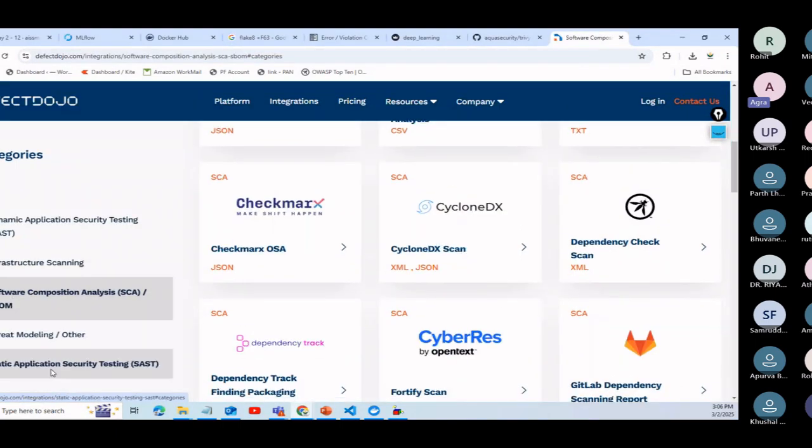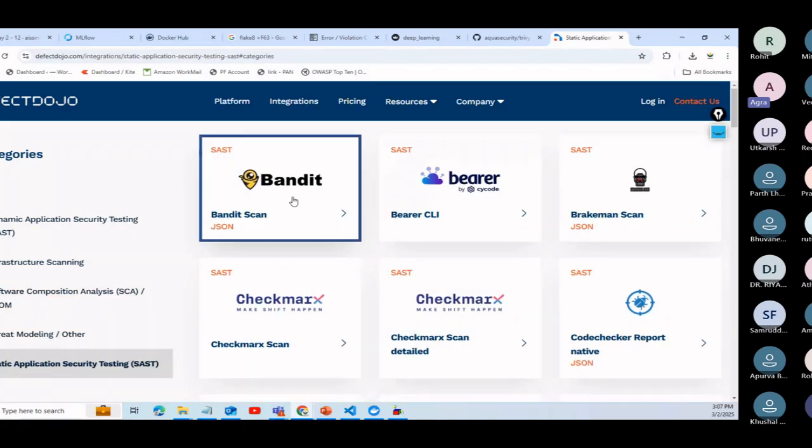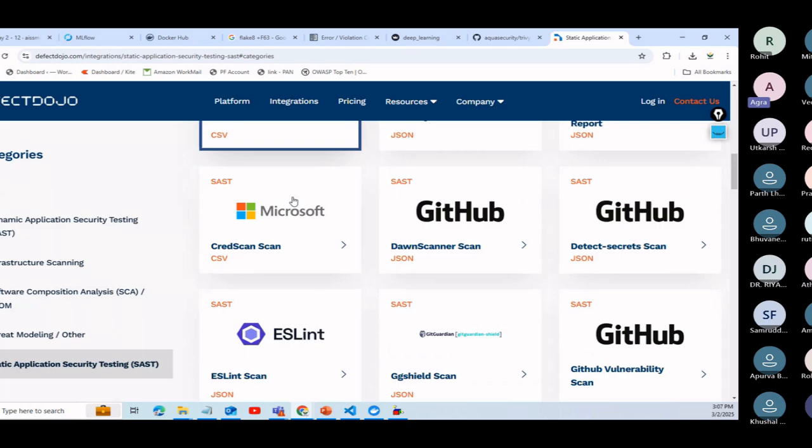Next, apart from that, we have SAST. SAST means static application security testing. You can do all these three in Trivy for microservice based applications. Okay, Bandit also you can use. Bandit is one more tool used for testing. You can explore Bandit as well.